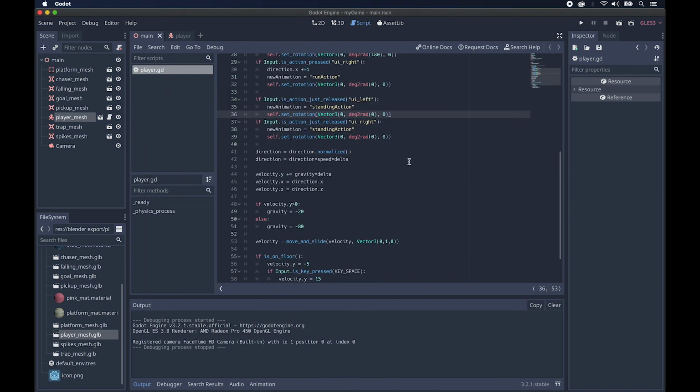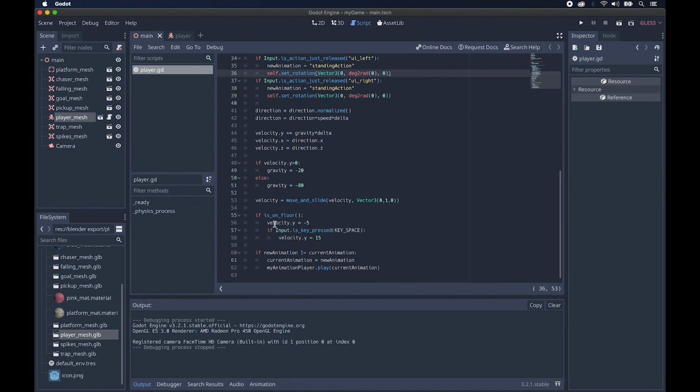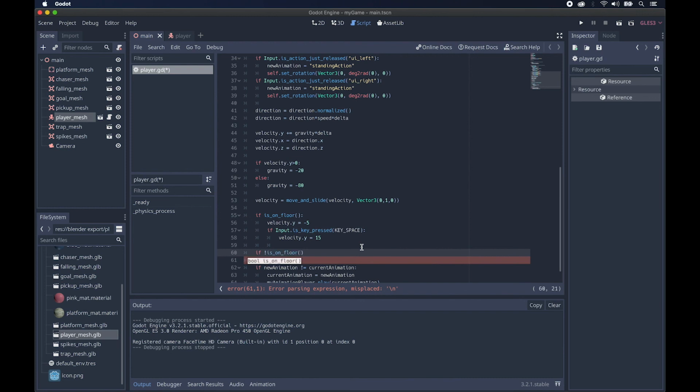And the final bit of code for this part is going to be the jump animation. This is going to be set off when the player is not on the floor. So here we've got the function is on floor. So just underneath this is on floor section, I'm going to make a new if statement with the opposite query. If exclamation mark is underscore on floor, and then the brackets or parentheses if you prefer.